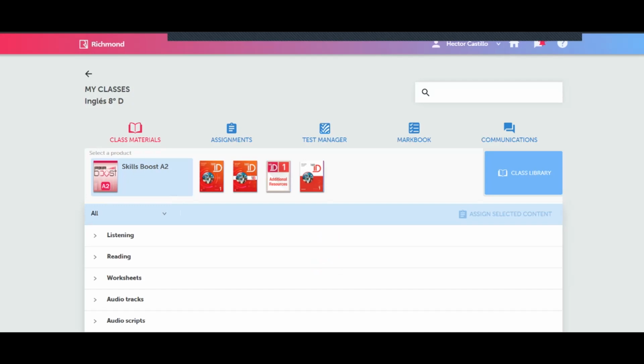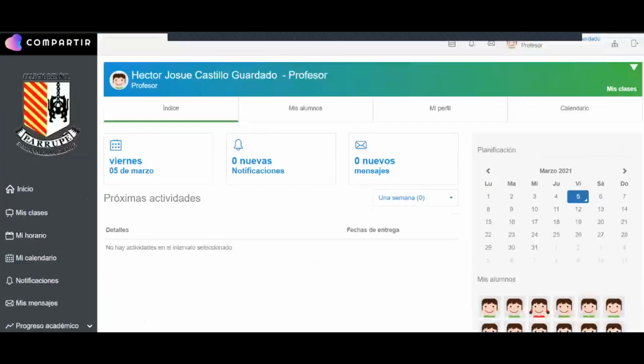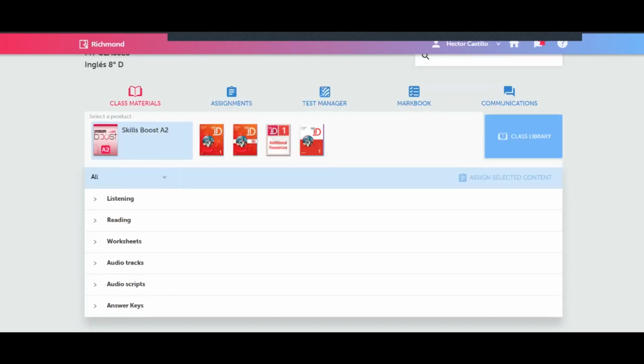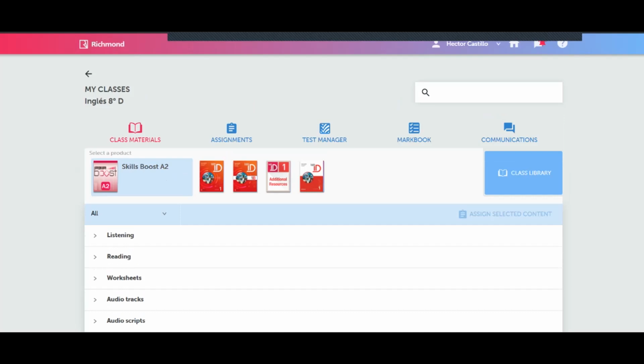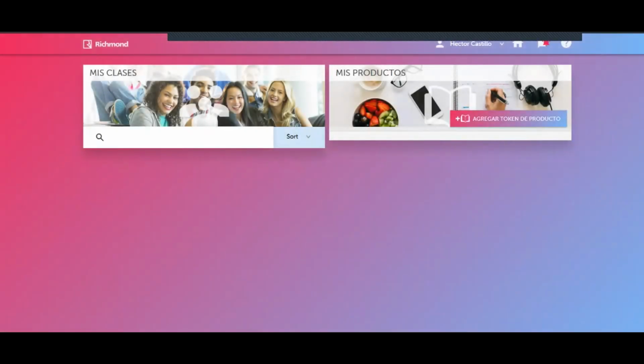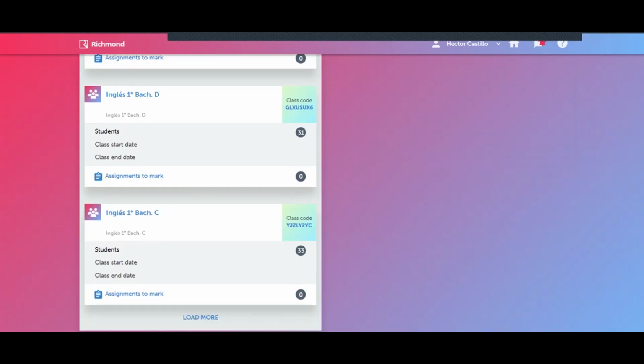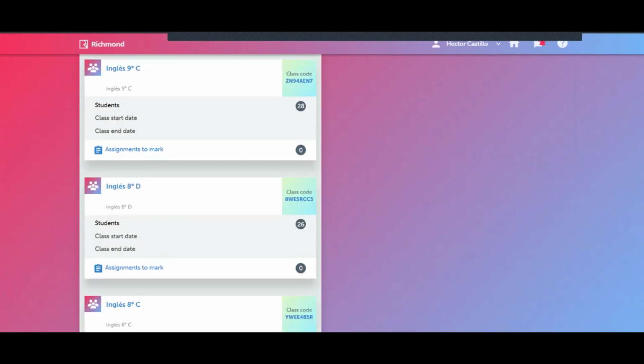I will repeat the instructions for the ones who are kind of behind. Access Santillana Compartir, then click on the banner or icon or site Richmond Learning Platform, and then it's gonna open another tab in your window and you will see this. Well, actually you will see the main menu and you can see your class. I have all the classes because I'm enrolled as teacher. I'm gonna access 8th D here.